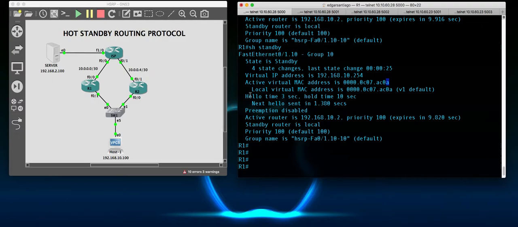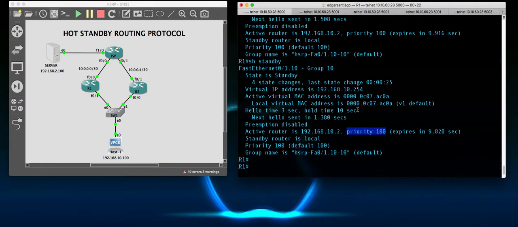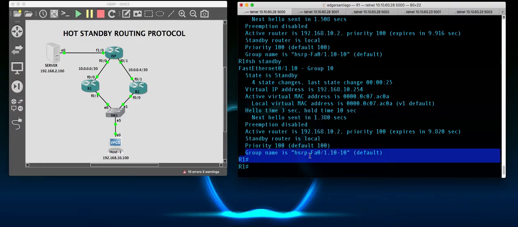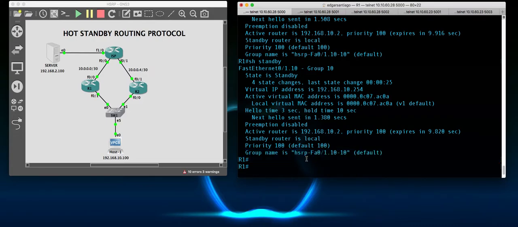We got also the hello time. We got the preemption is disabled, and we are going to work with that very soon. We got also the active router IP address for the physical interface and the priority of that active router. And right now we are on the standby router, so this is the physical IP address for R2. And we can see that the standby router is local and the priority of this router. Also, we got the group name, and this is the default if we don't configure that.